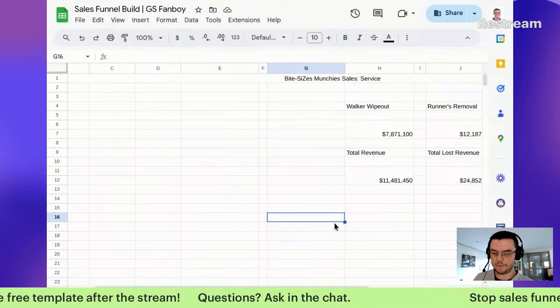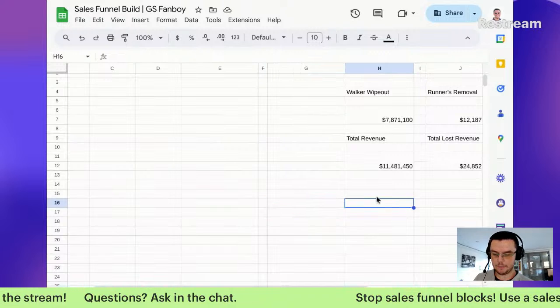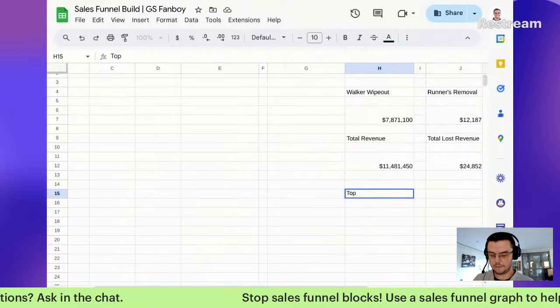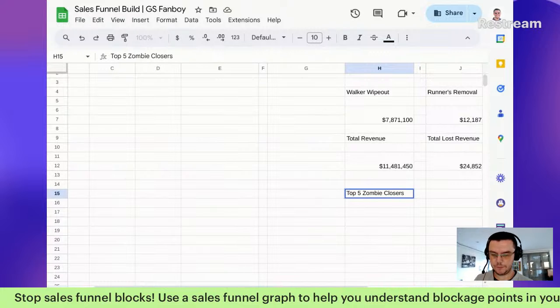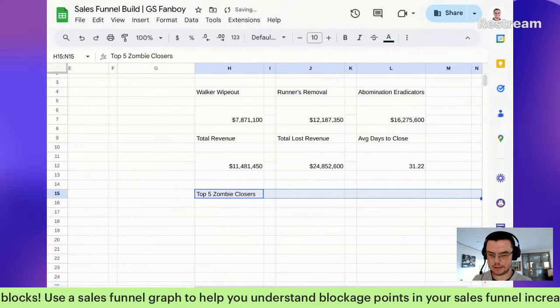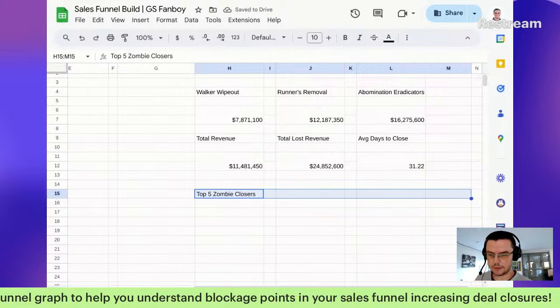All right. Top 5 closers. We're going to put that right down below. I'm going to do top 5 zombie closers. We're going to stretch that across here.